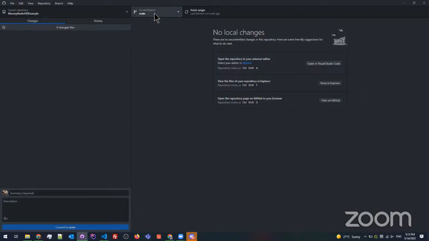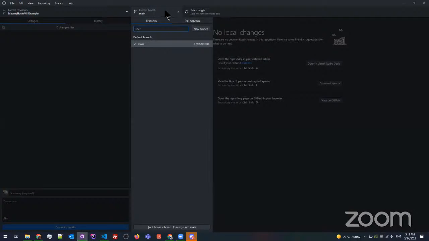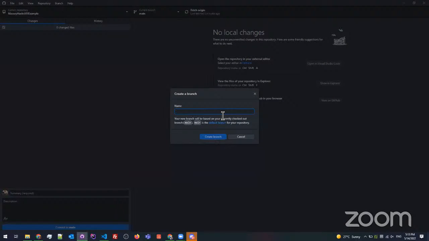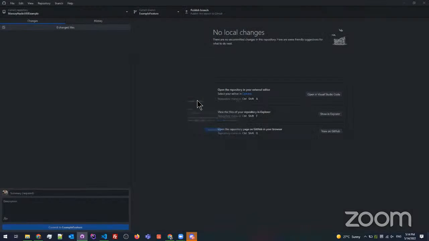A branch is essentially just a copy of the code, or a copy of the history of the code, that is separated off. It is its own entity within the same repository. So for example, if I go here at the top where it says current branch main, I can click that, create a new branch from here and call it, for example, feature, naming my branch in some way that's logical based on what I'm trying to do.